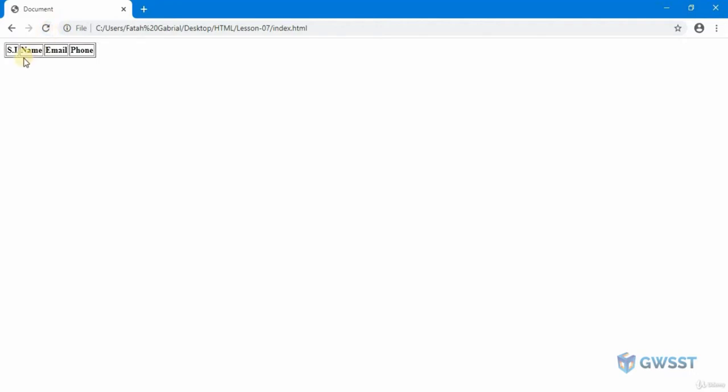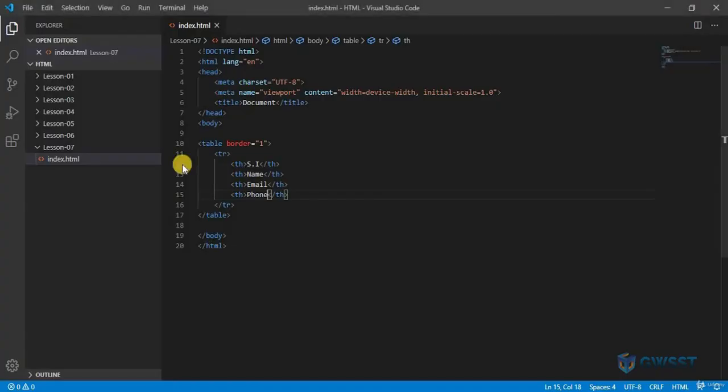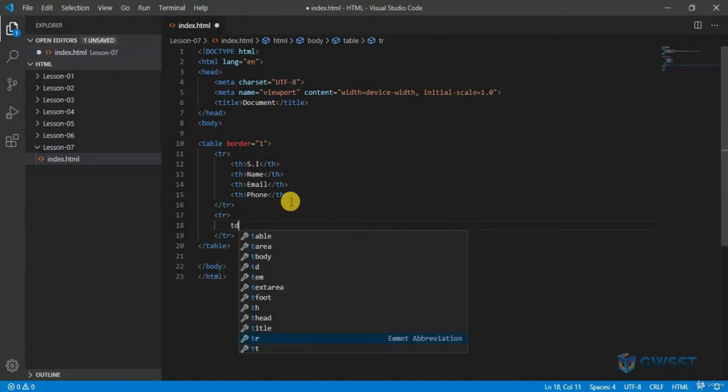If I hit refresh, you can see this is how it displays. Now let's get back and add the second row in our table. To do that, after the tr tag ends, we'll specify another tr and we say td. td stands for table data. Now we'll specify the serial integer as 1.